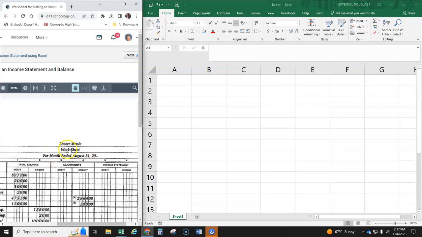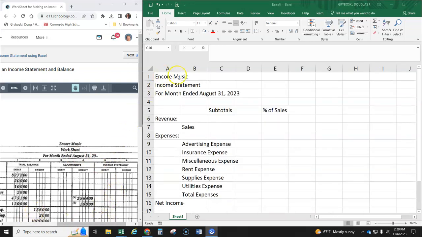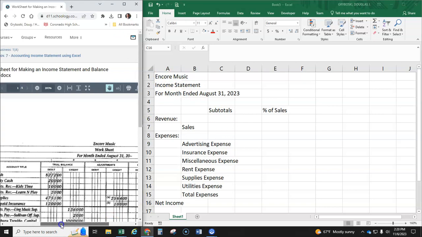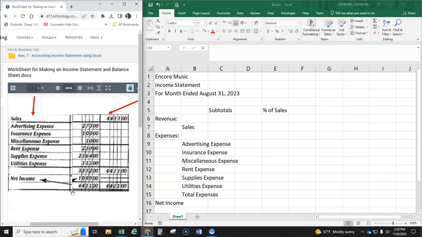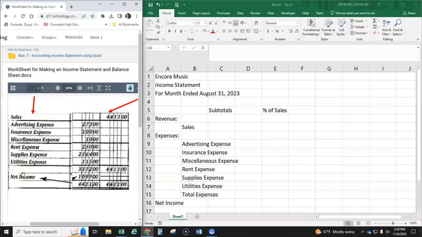Then we put in, instead of worksheet, we type in income statement, and for the month ended. All right, so not only did I type in the heading area, but I also typed in the other account titles and the categories for them. So I'm going to come back down. Here's where I got the information. I haven't put in the numbers yet, but I just wanted to show you a couple things.